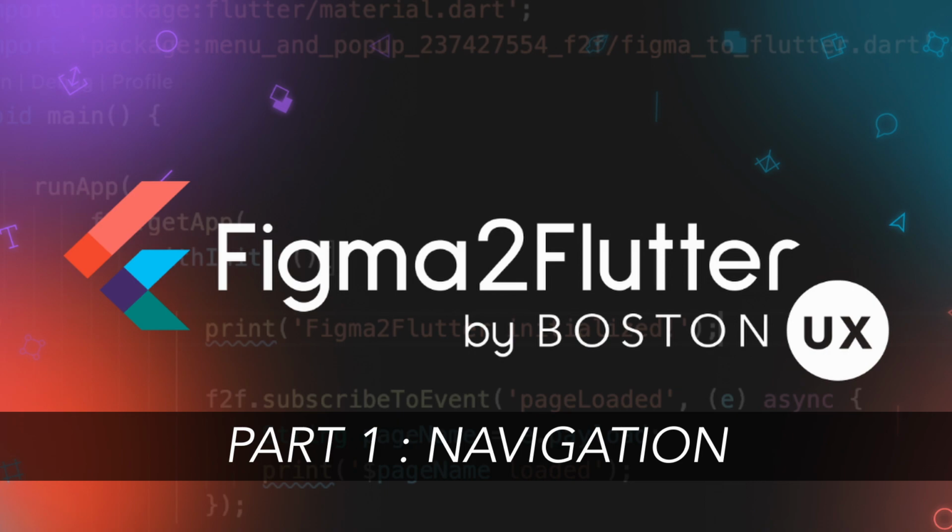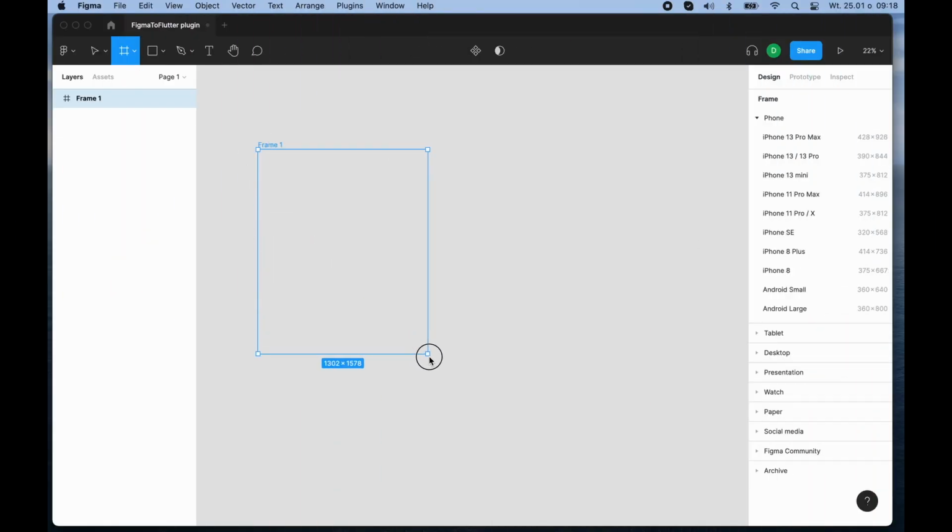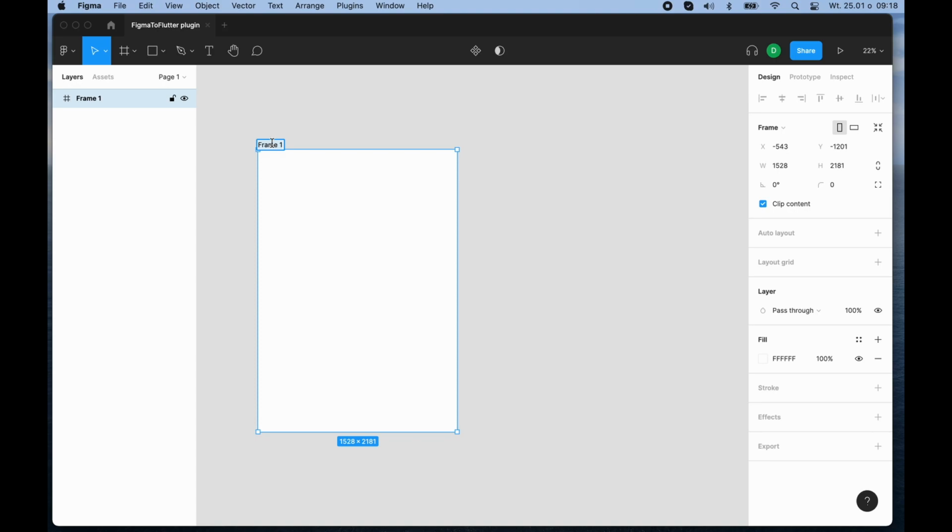Navigating a Figma2Flutter project is pretty easy. Let me walk you through the process step by step. First, I'll draw a Figma frame. This will be the main screen.